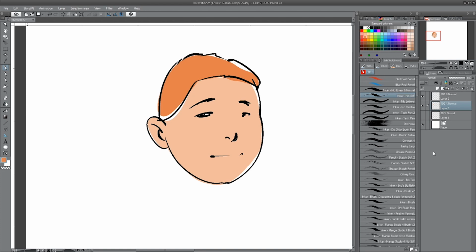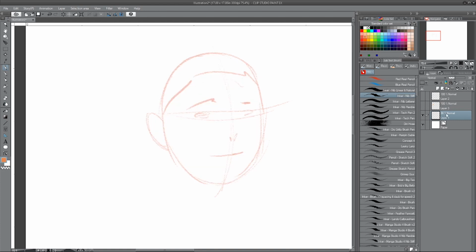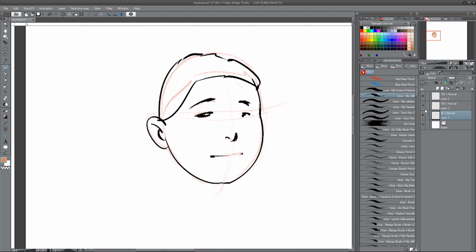So that is the basics of how you draw. You've got your pencil, you've got your ink, you've got your color layer, and you can move these around, but remember that you want typically your line art on top and the color below that. So this should be enough to help you get going.